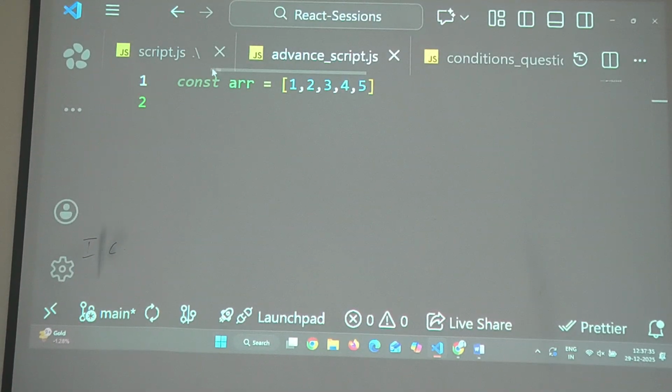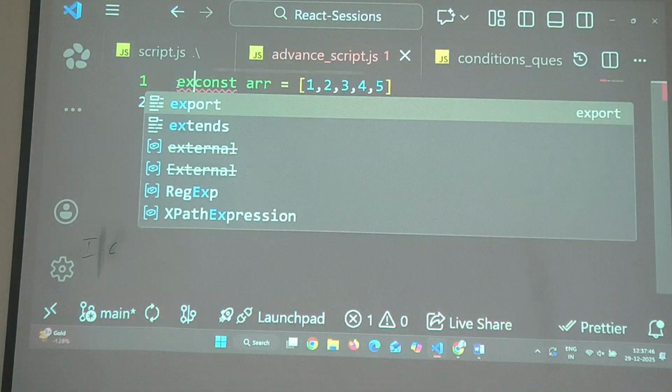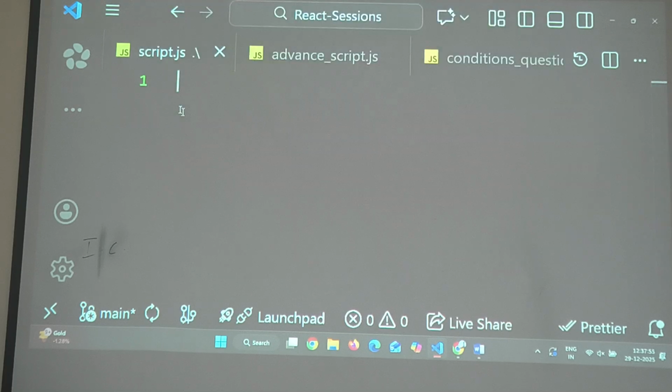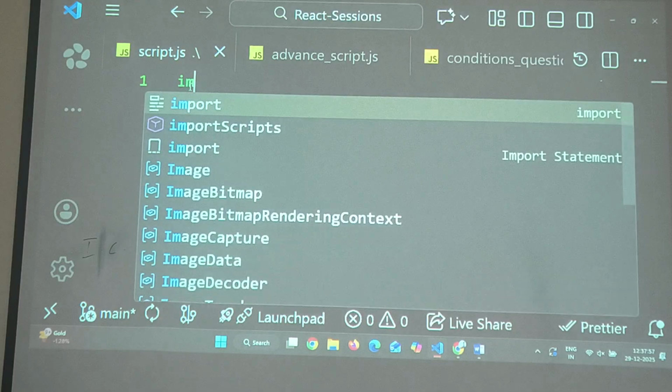Here I am just using it for exporting the data to another module. What do I need to do? Just write export in front of anything, like a function or data, anything else. We can define that export. Then I can easily access it by using import.